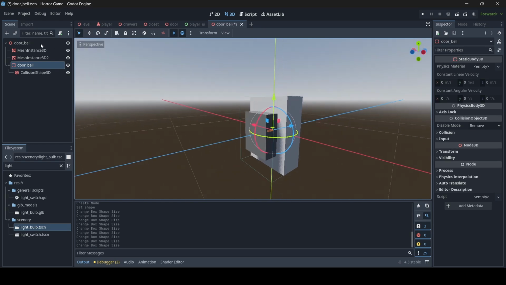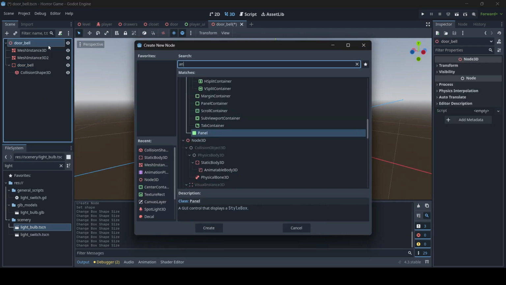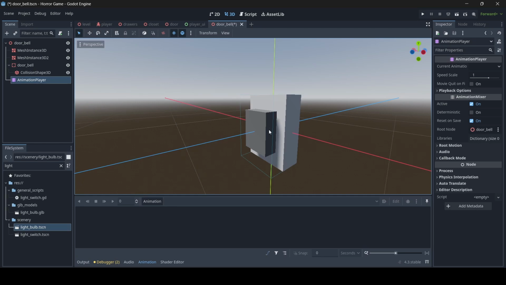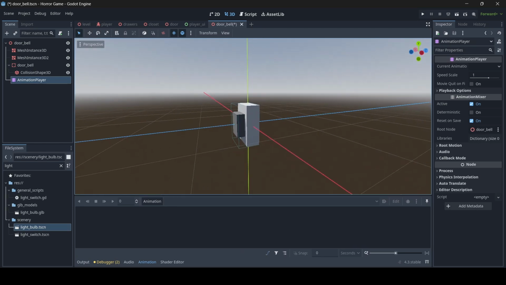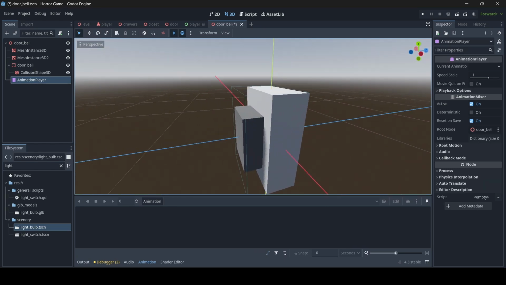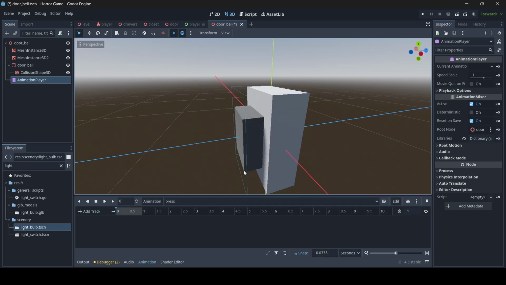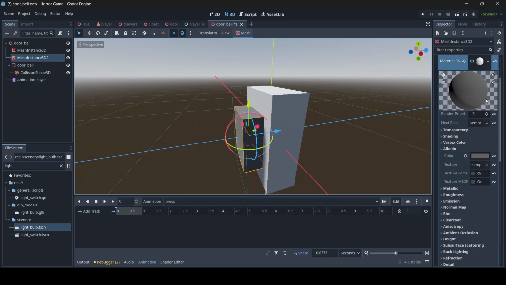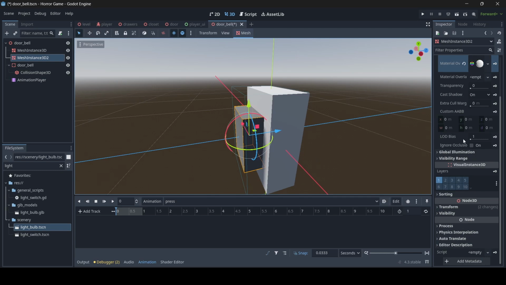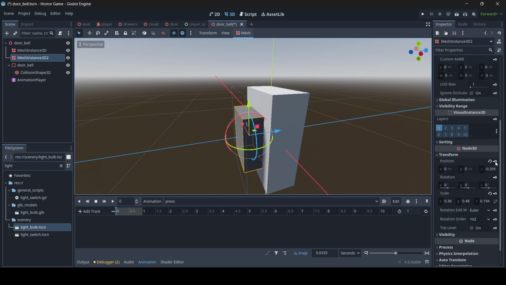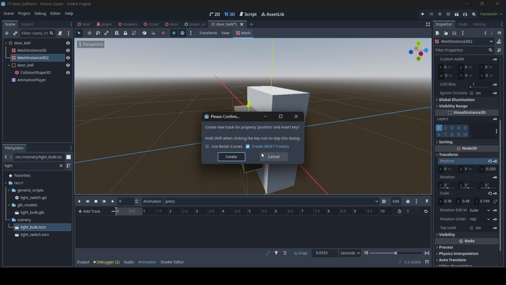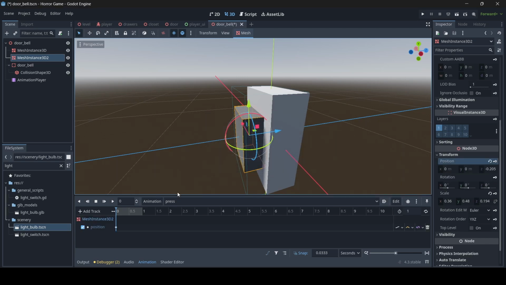Alright, so now what we're going to do is add another child node to our doorbell, an AnimationPlayer, and this is going to be for pressing our doorbell, for ringing it. So we're going to create a new animation. We're just going to call it press. And then with this little button here, we're going to select this, and then go to transform. We're going to select the key to get a keyframe of our position. Make sure you create a reset track as well, and boom.